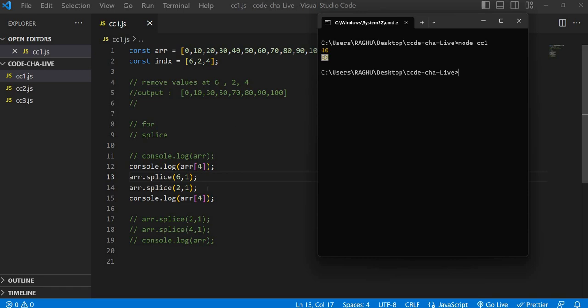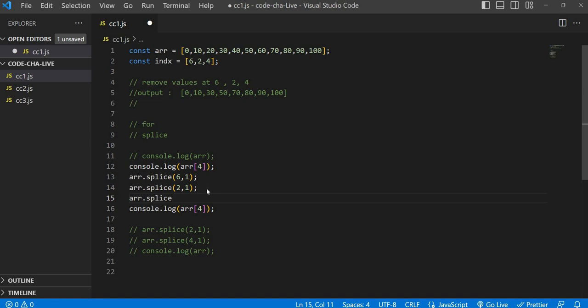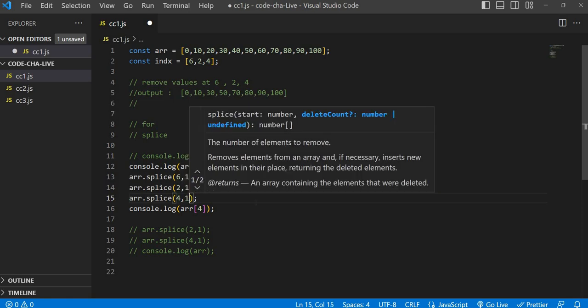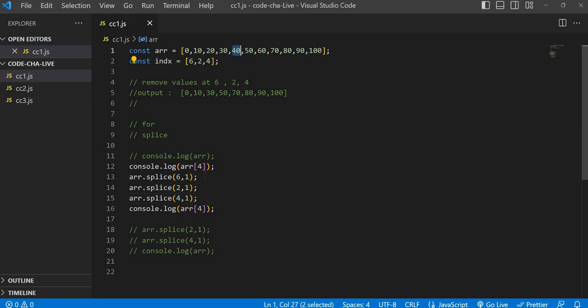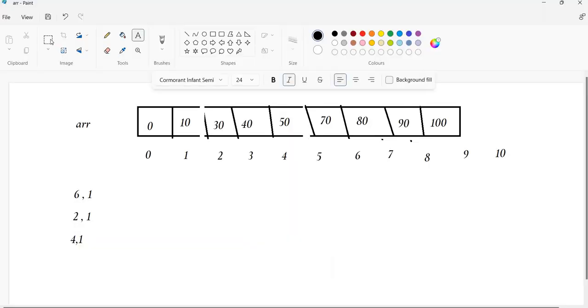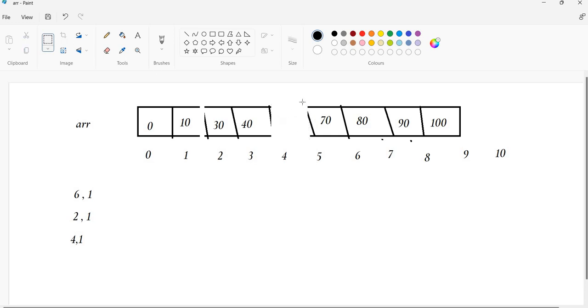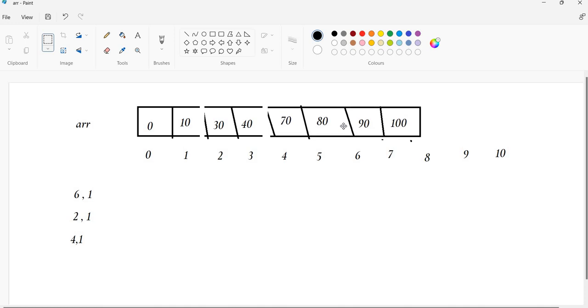So now if you do array dot splice 4 comma 1, normally we thought that it is going to delete 40, but you have done these two things before doing the splice 4 comma 1. So now which value is going to delete? It is going to delete 50 from the memory. And now again, the remaining train is changing the positions. Now observe carefully, what is the value at index number 4? After doing all these three operations, the value is 70. So that's why you're getting the result like 0, 10, 30, 40, 70, 80, 90, 100.